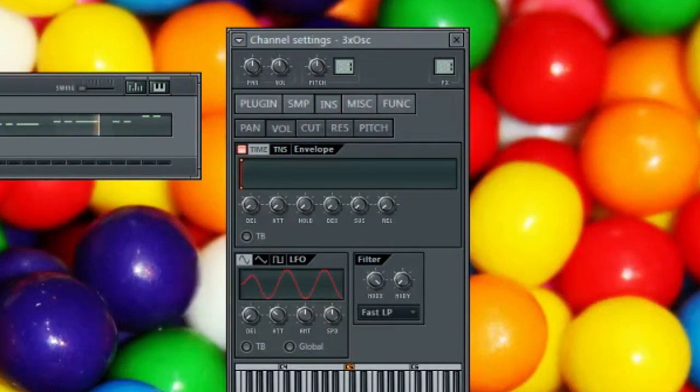All of them go down. And then this one right here is called the decay time. Slowly raise it up. Yeah. Now it kind of sounds like the picture in the background. It sounds like balls.